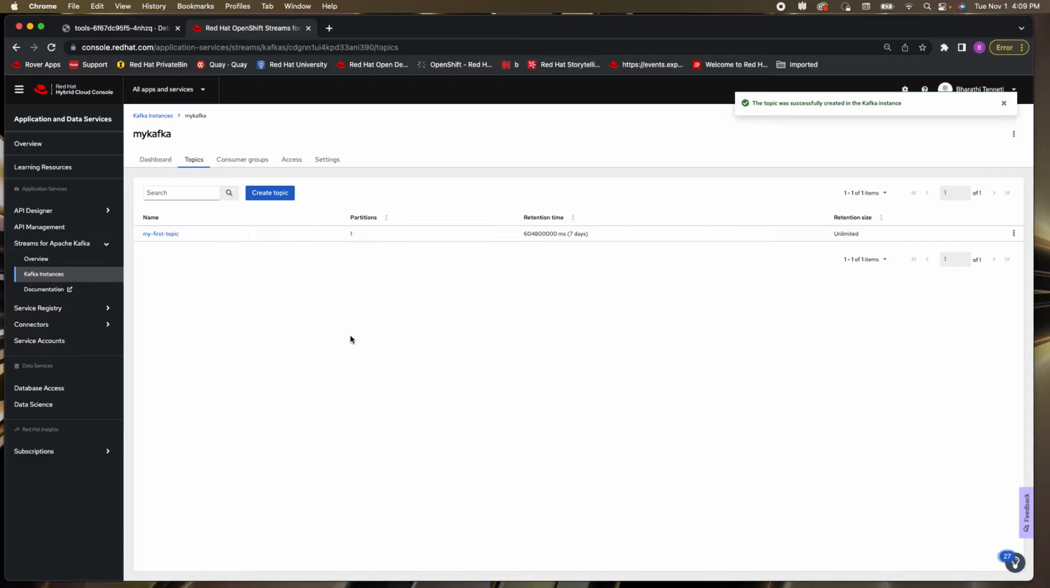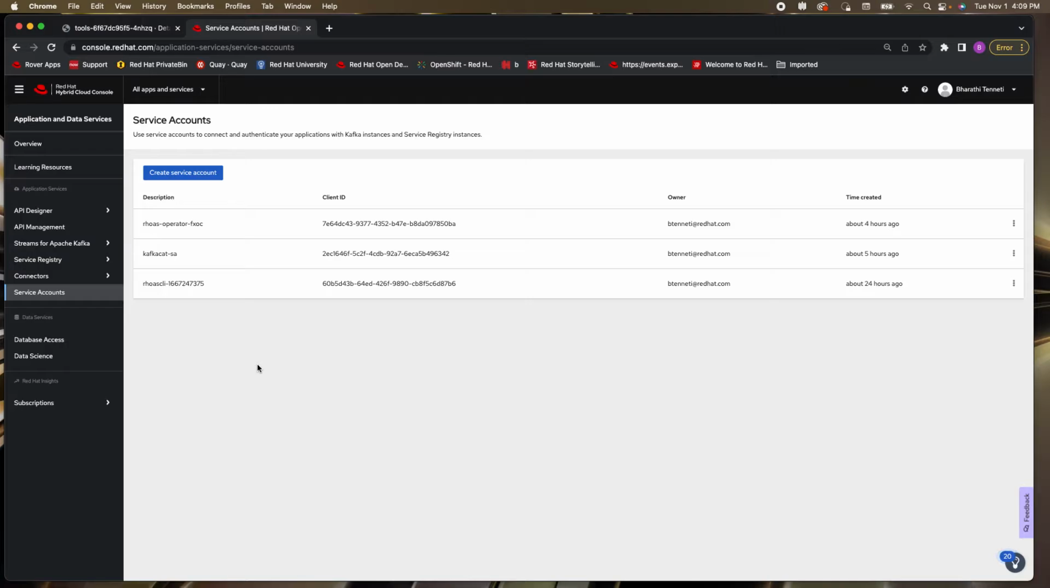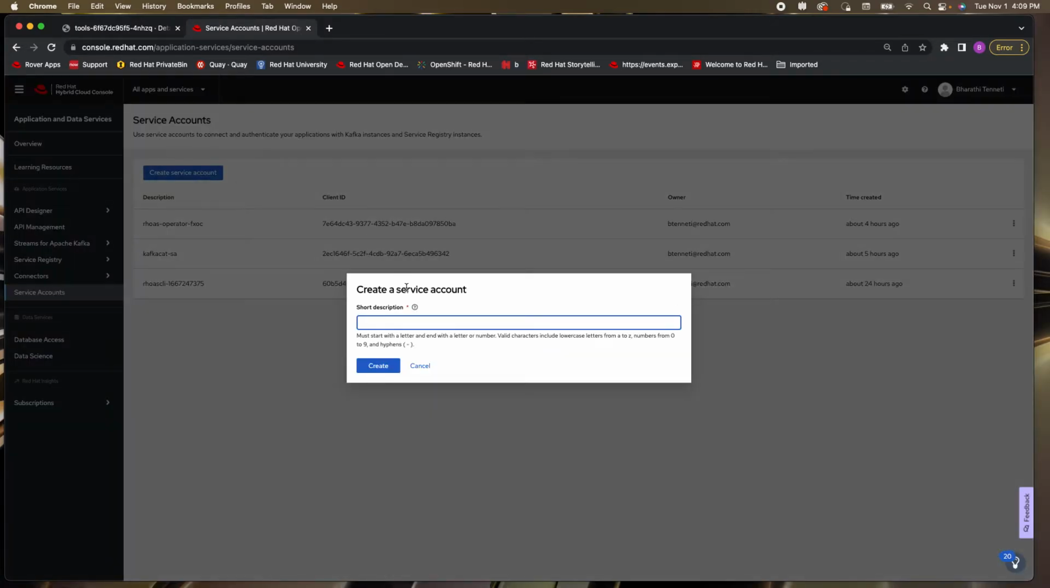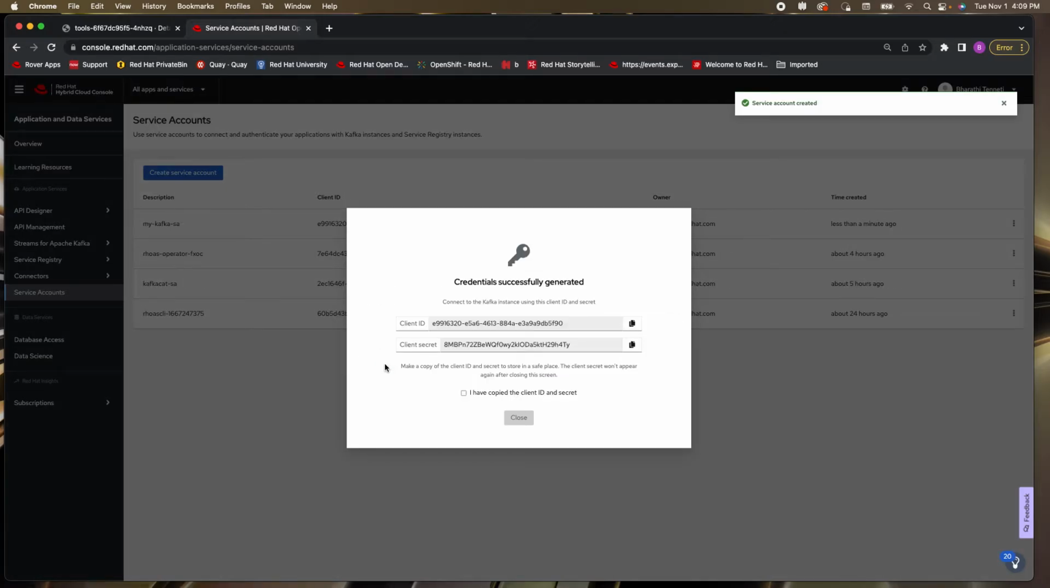Okay, now that the topic is created, let's go ahead and create a service account that we can use later for our Kafka cat tool to produce and consume messages to this topic. So I have a couple of service accounts here from the past, but let's try to create a new one so that we can see how it is going to be. Make sure you copy the client ID and the secret.